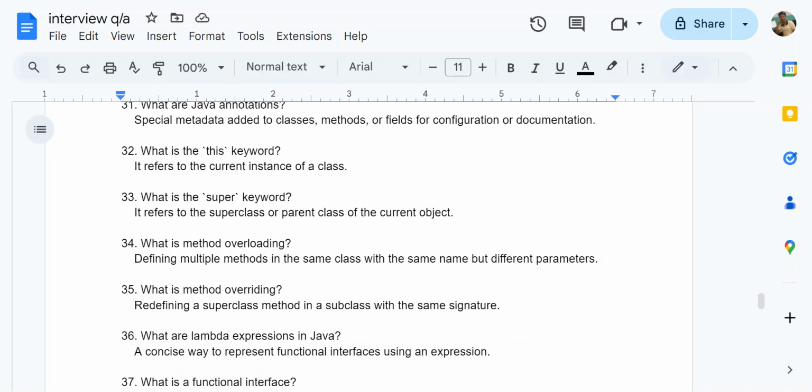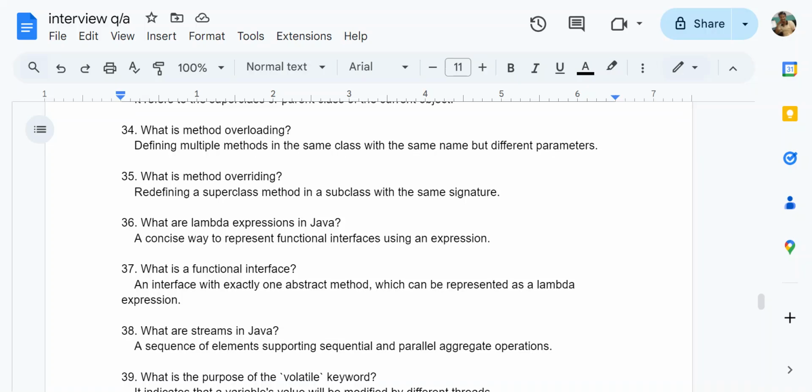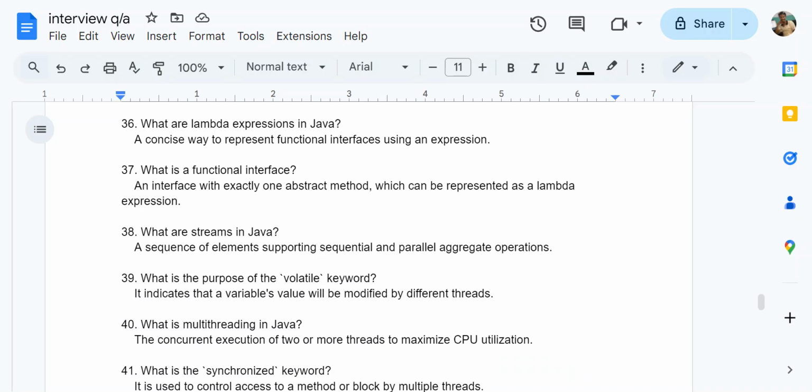What is method overloading? Defining multiple methods in the same class with the same name but different parameters. What is method overriding? Defining a superclass method in the subclass with the same signature is called overriding. What are lambda expressions in Java? A concise way to represent a functional interface using an expression. What is a functional interface? An interface with exactly one abstract method, which can be represented as a lambda expression.